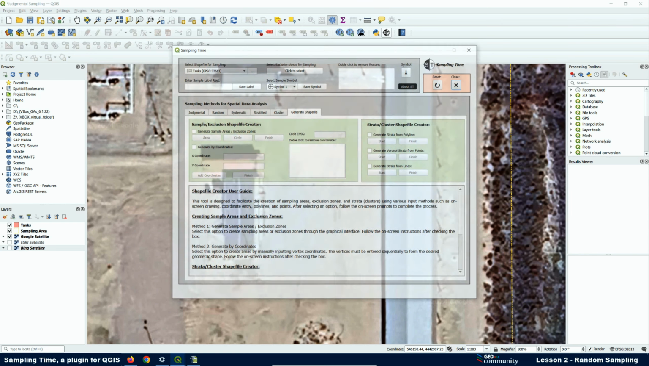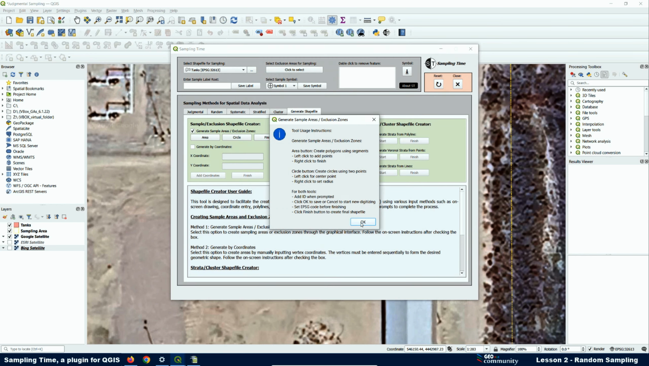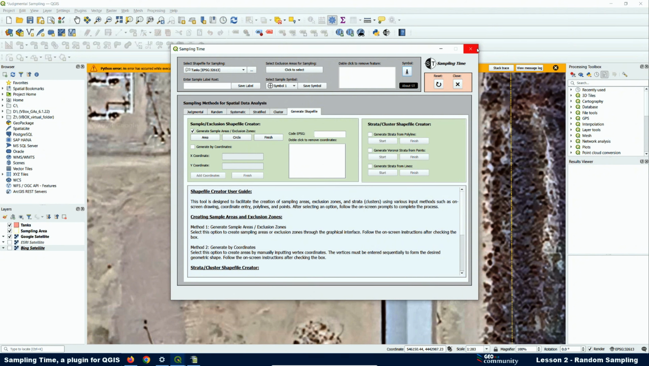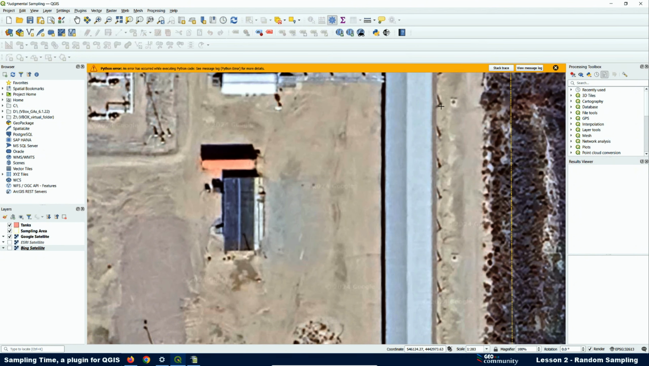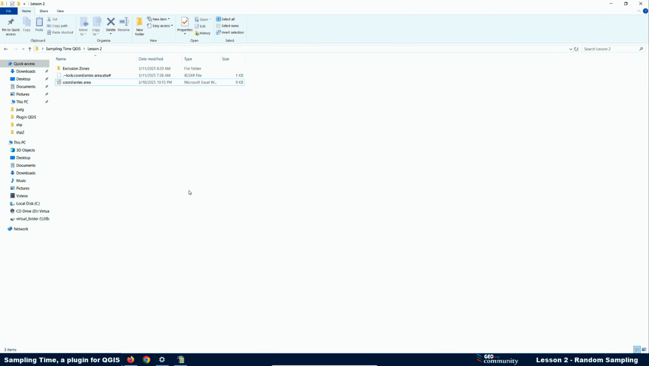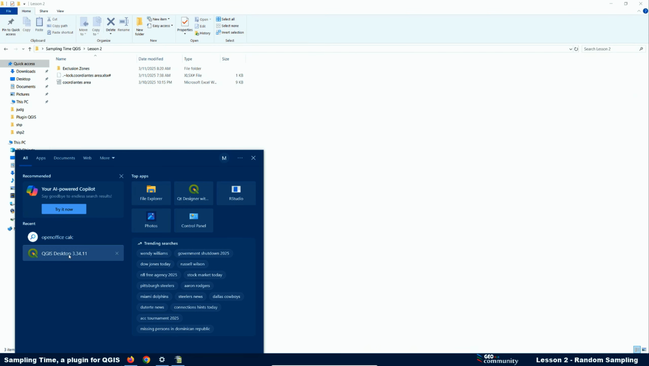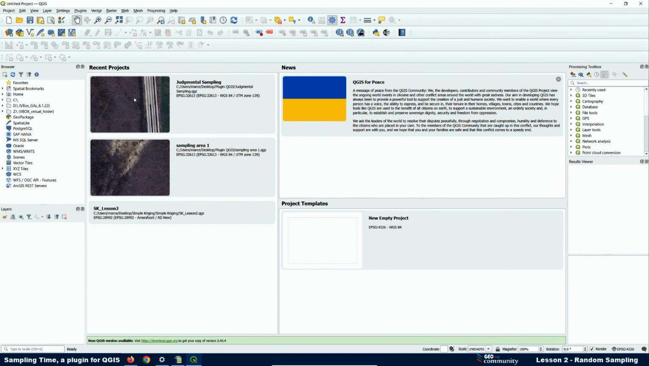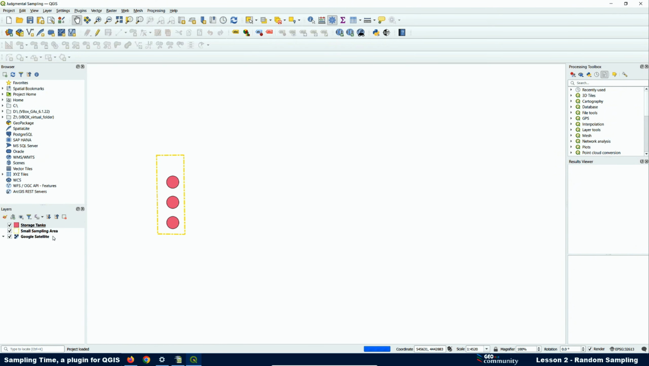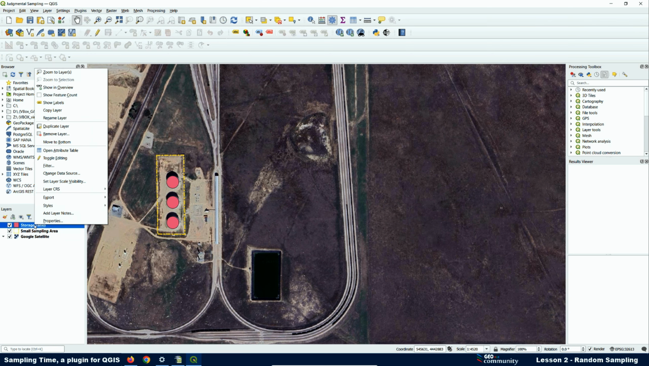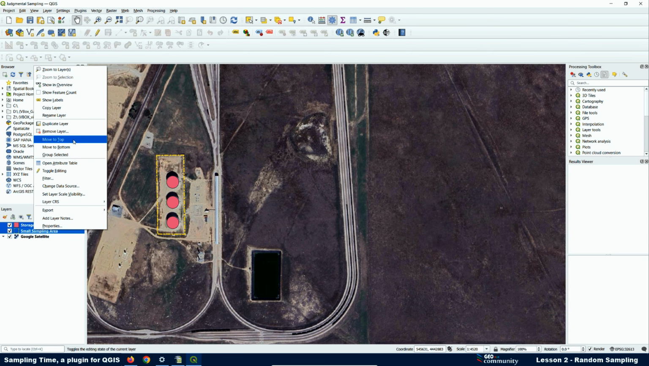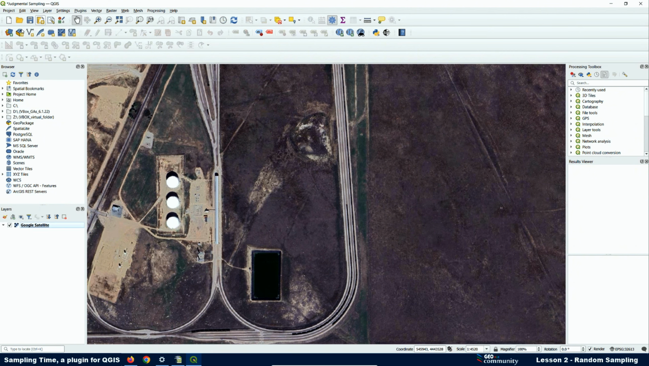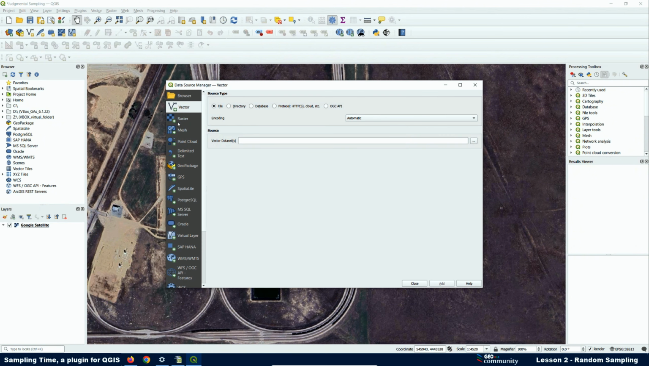Let me open again. Let me see. It's still making the error. Then what I'm going to do is reset the plugin. I mean, reset the QGIS. And I'm going to close, discard, and I'm going to open QGIS again. Then I'm going to open this project. I'm going to take these 2 layers out. Remove, okay, and I'm going to load the ones I created.